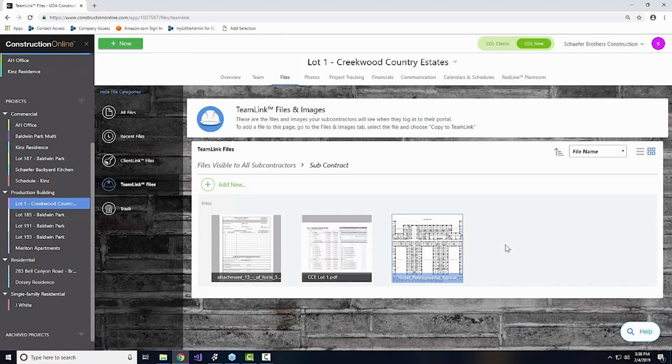If they're uploading, they'll do the same thing that we do. They can just drag and drop it in. It'll be dropped into their special Team Link section where they have their own folder. It's not shared with all subs or Team Link members. It's just between them and you. So you'll be notified that those files are being uploaded.